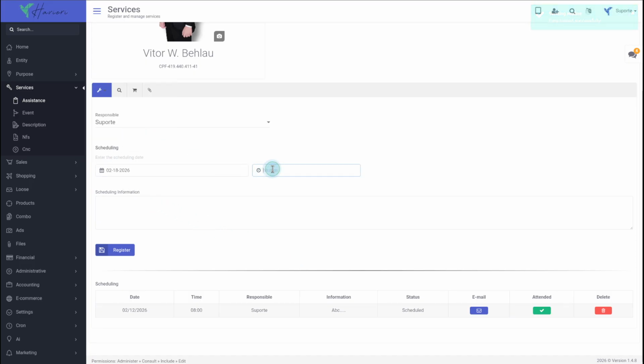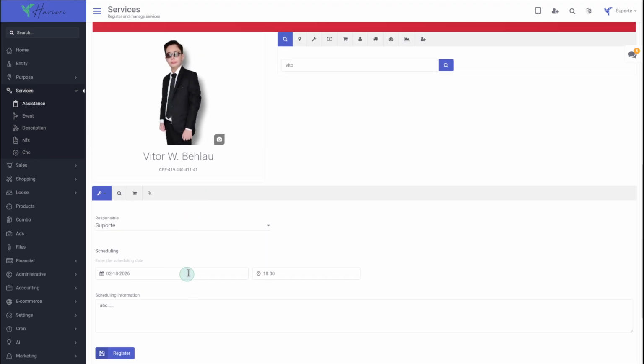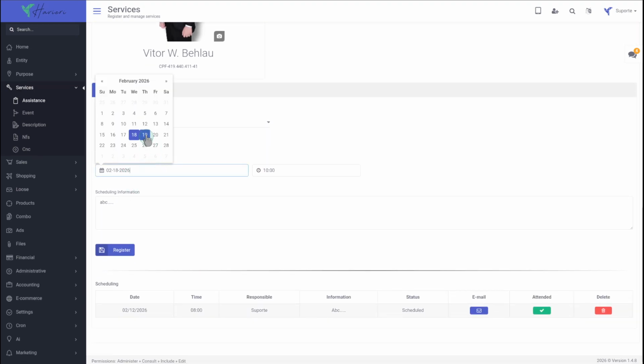Each schedule appears in a list below the form. You can have multiple schedules for the same SO. Each record shows responsible, date, time, and information. You can delete or mark as completed.